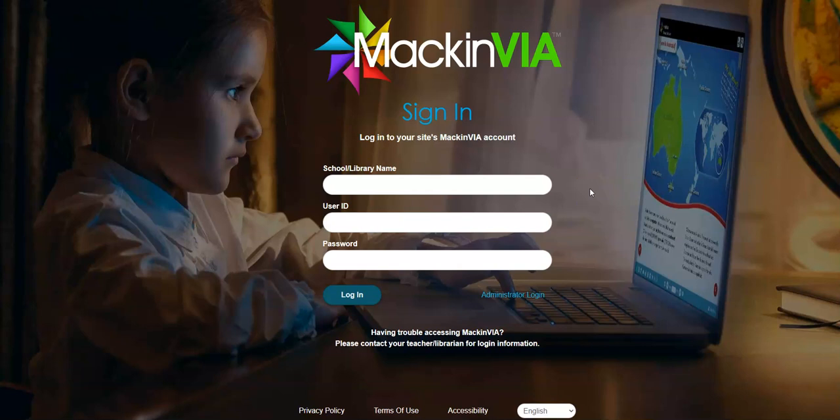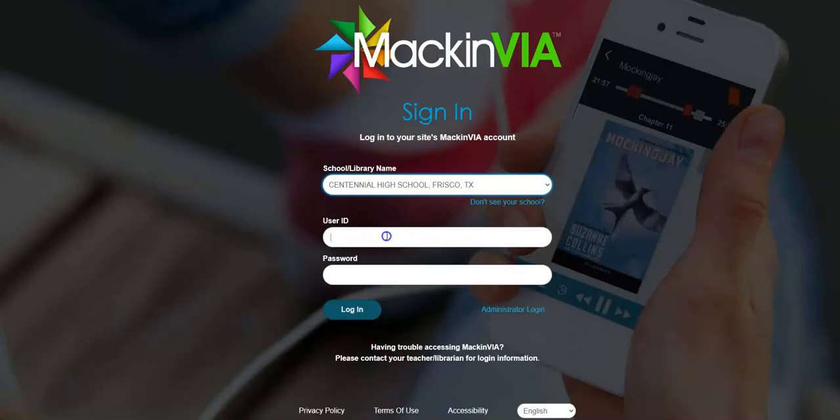I'm going to quickly review how to find sources in Mackinvia for your project, and then I'm also going to talk about how to write an annotated bibliography. So as you know, to access the library databases, we go straight to mackinvia.com, and then you're going to want to choose the Centennial High School that's in Frisco, and then you're going to log in with your ID number and your usual password. Once you've logged in, you'll have several options of databases to choose from.